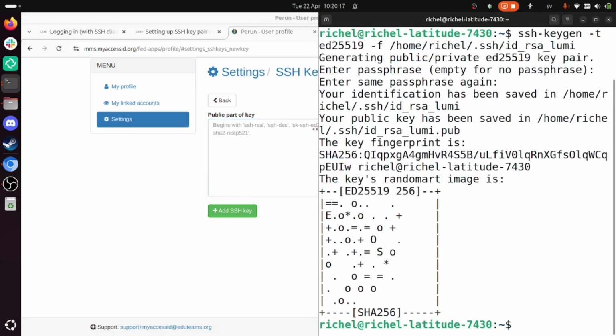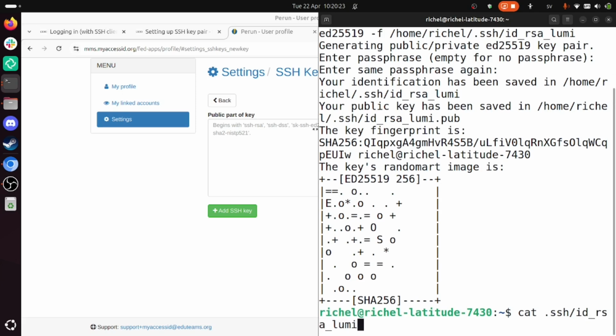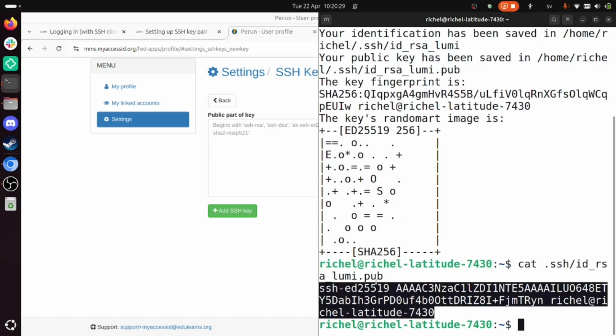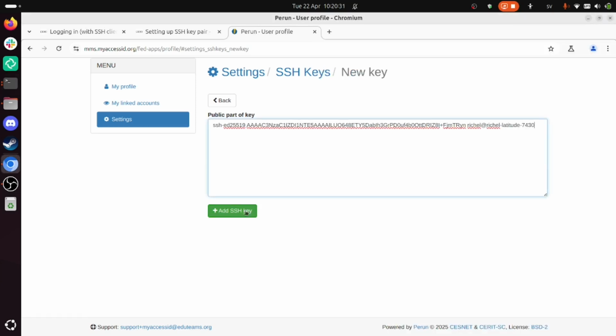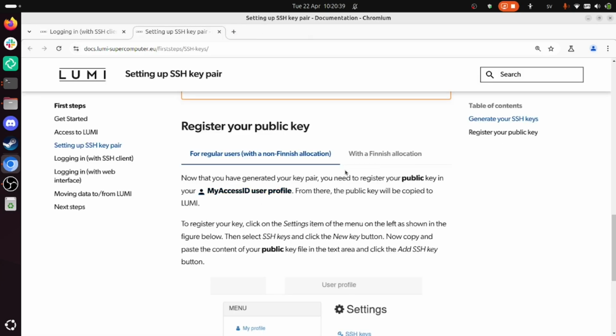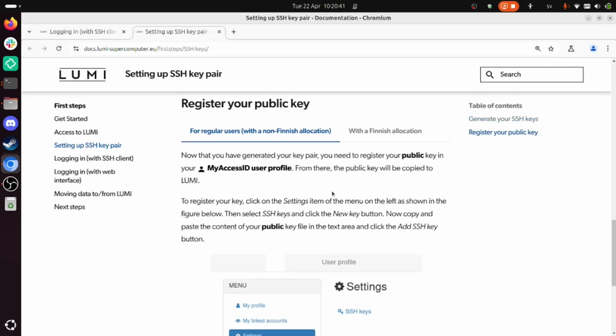We can cat the content of .ssh/id_rsa/lumi.pub to get the public key, and here we have the value of the public key. I paste it in here and I add it. Great, so I've uploaded the public part of my key. I've registered my public key.